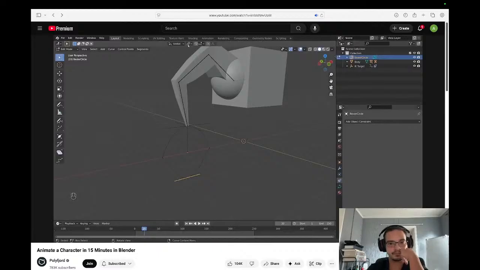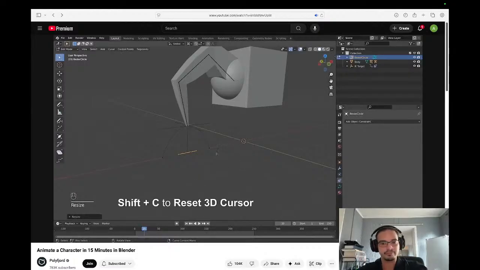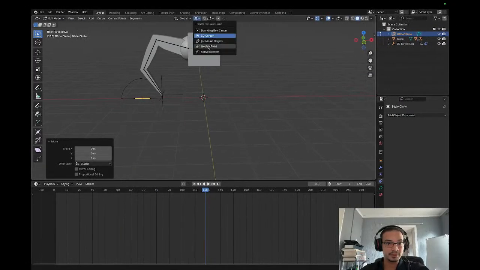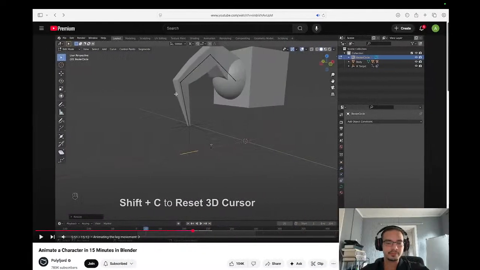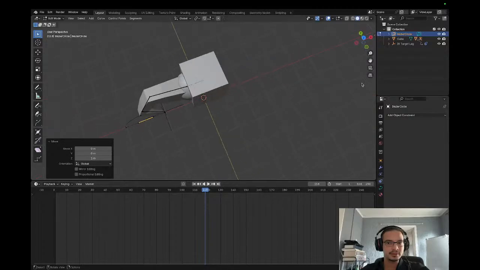And if you want to be really precise, you can set the transform pivot point to 3D cursor and scale it on the Z axis by a value of 0. Make sure your 3D cursor is reset before doing. Yeah, I gotta fix this because this really messed me up. I gotta go back to median point. Yeah, I think I can go ahead and do this now.